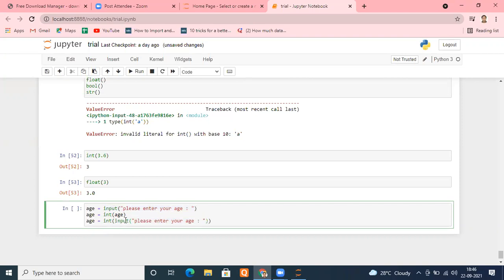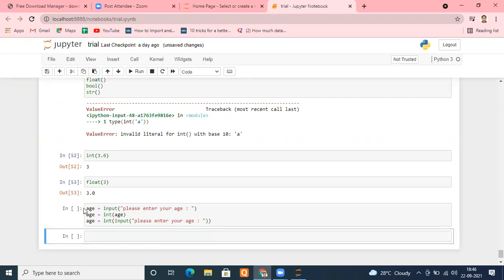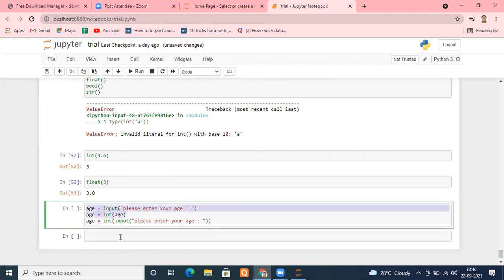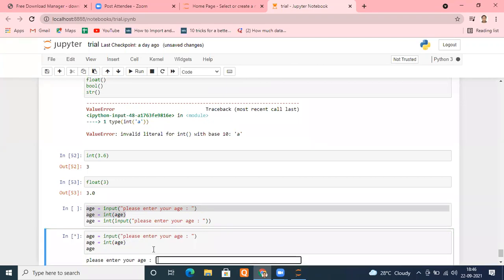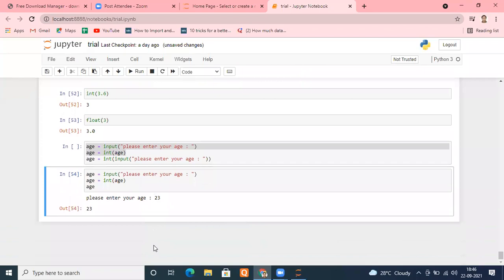So you don't have to write the second instruction. Means you can ignore that. Okay, any method you can prefer. So let me run that first this way, and let me print age after that. Let me check. Please enter age. I enter 23. Okay, fine. See, no quotes there.